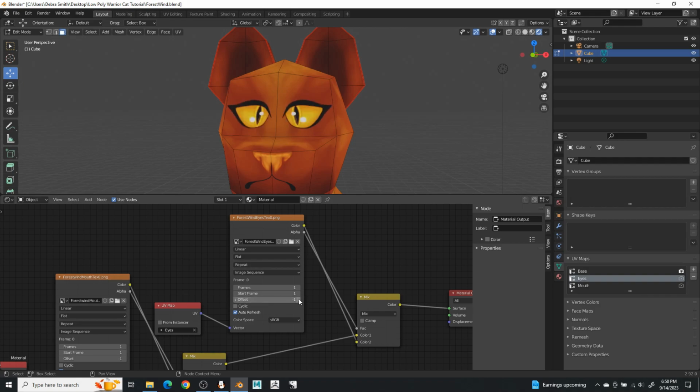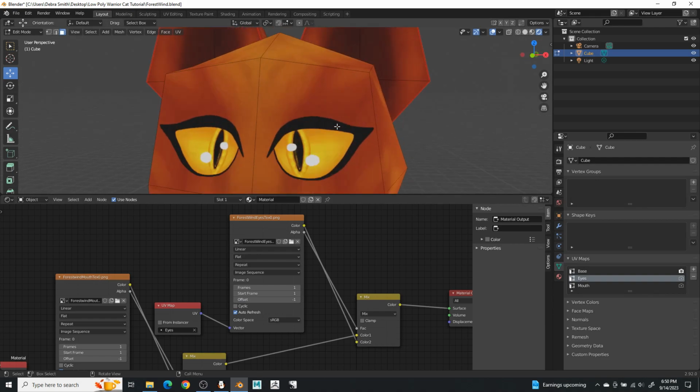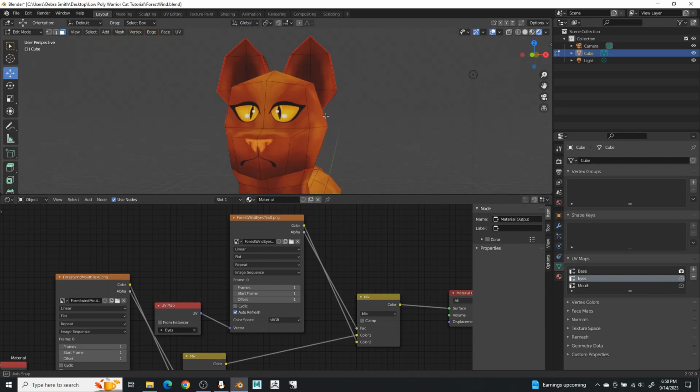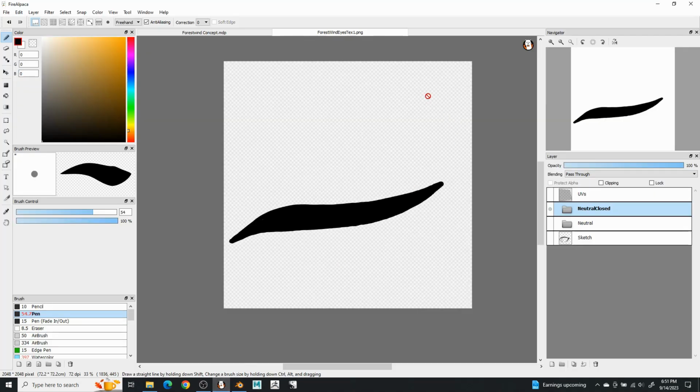Have it so that your character just changes expression, but they don't look around or move the position of their pupils or iris. Now, I shall show you how to have it so that your character can look around.